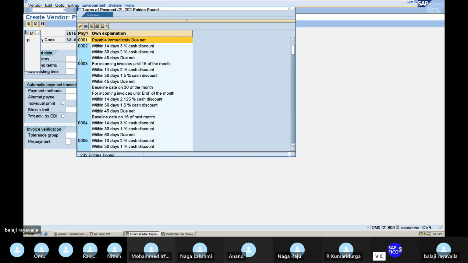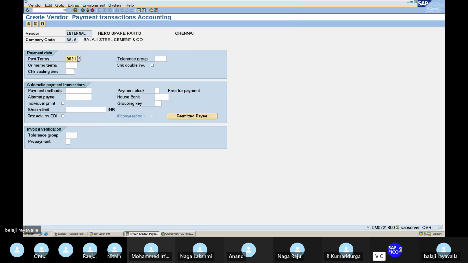Go to the drop down option. Yes, payable immediately. Due date on the date of this thing, and we will pay the amount. Take out the 0001. Okay, go to the save button and save it.